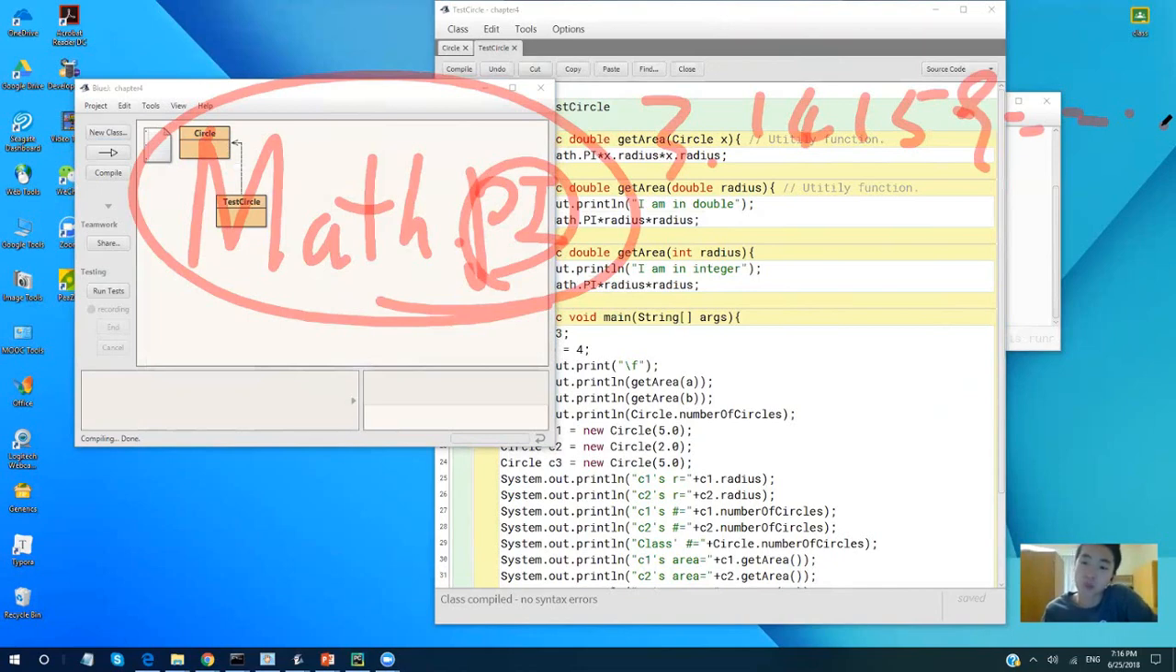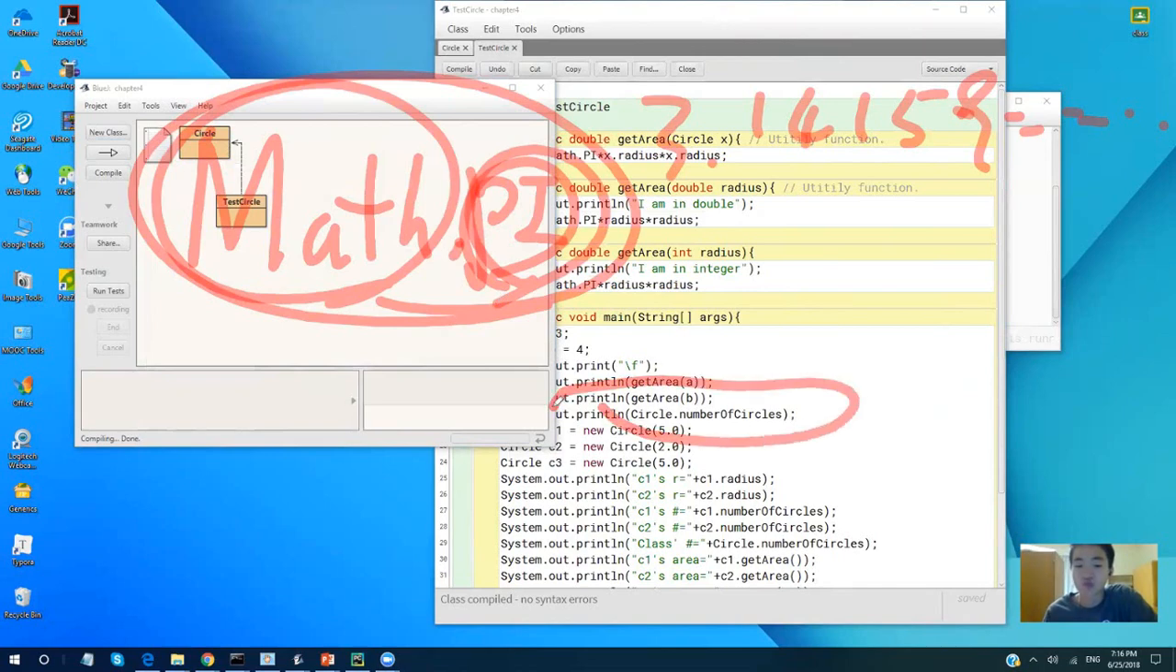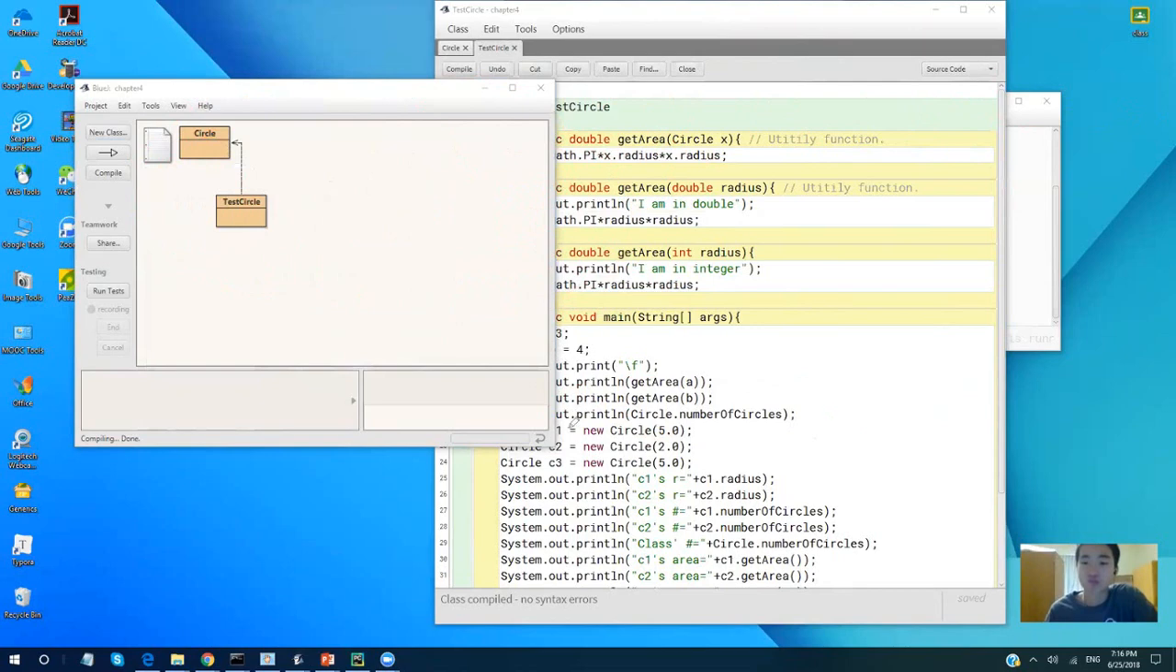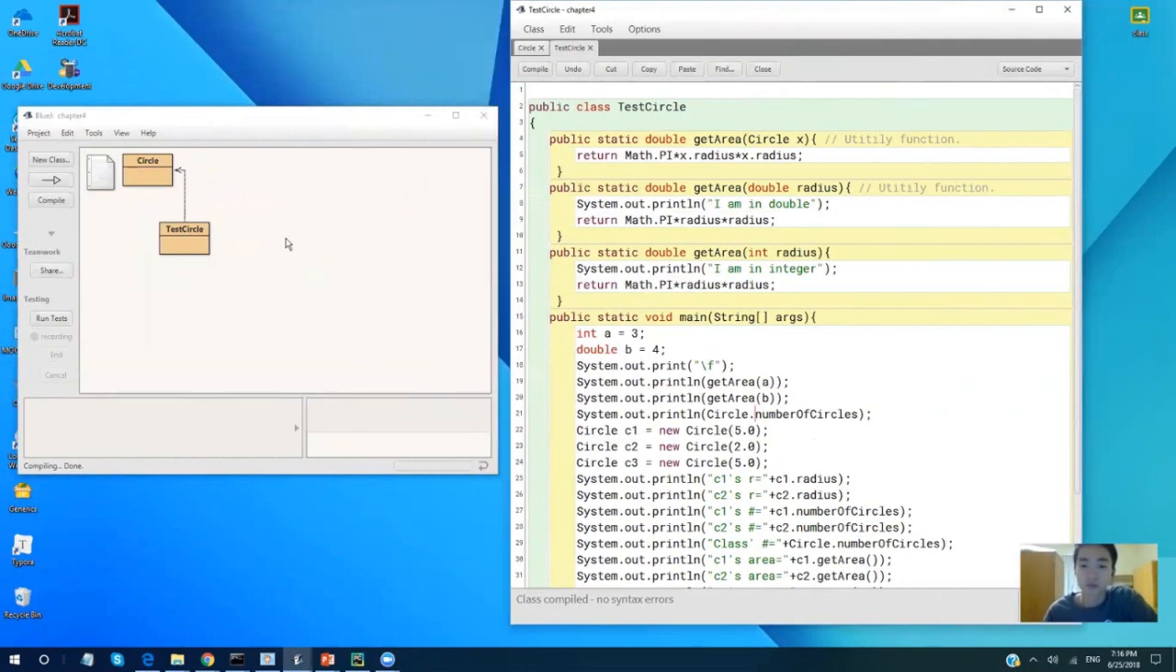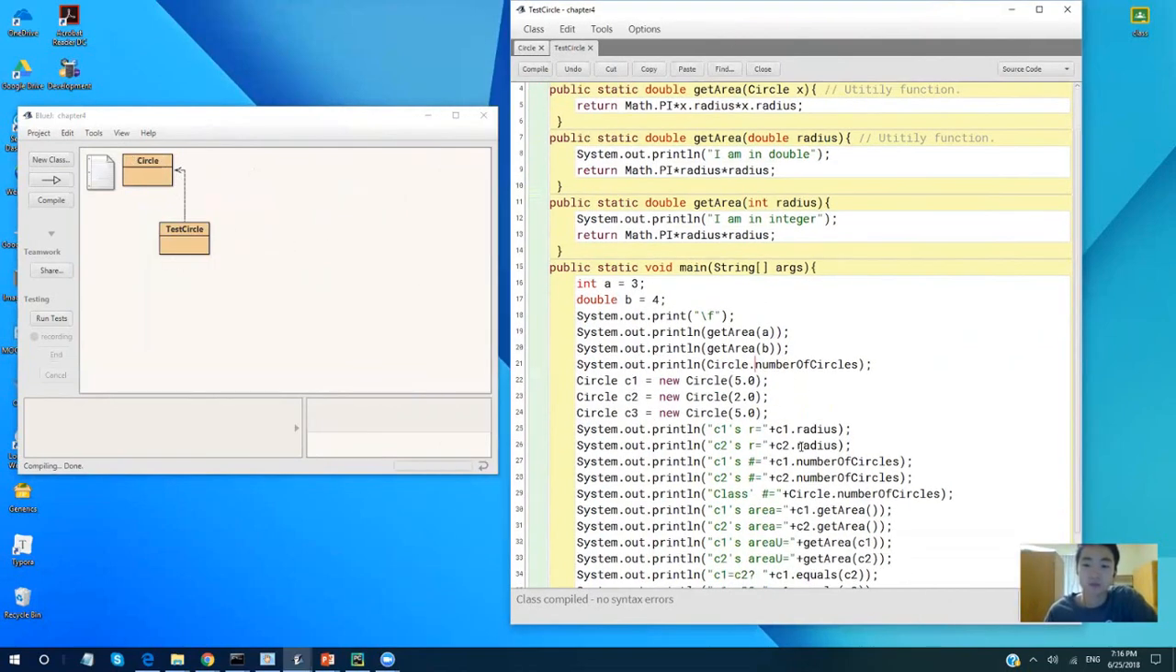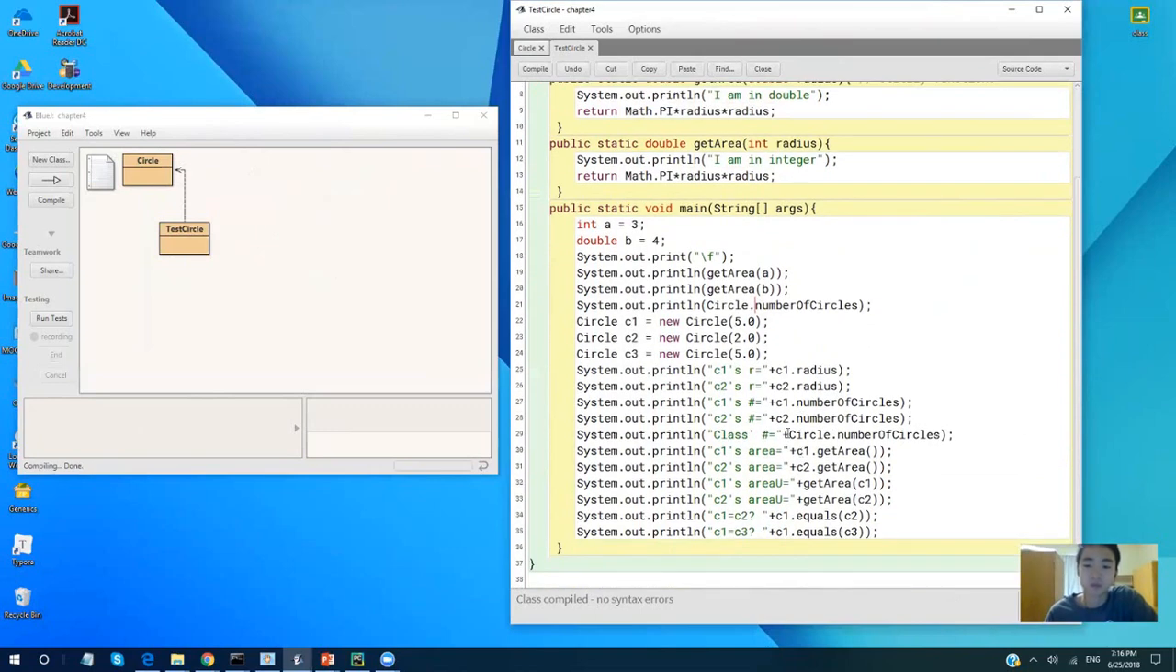Okay, that's the class variable. So you use the class name, then the variable name. Here it's the same thing, the class Circle. I want to know how many circles have been created so far. So I say, give me the number, because the number is stored in the class Circle. Okay, that's the class method.